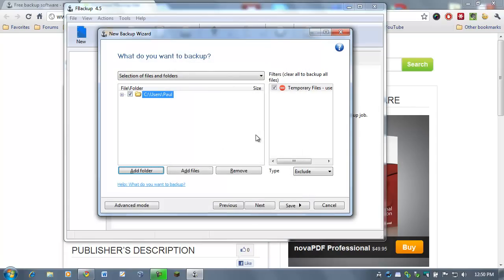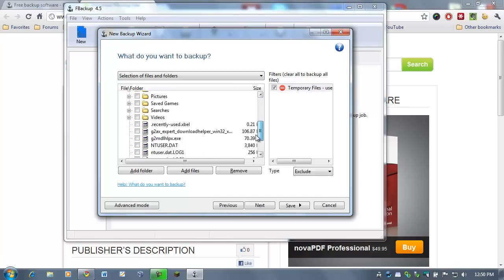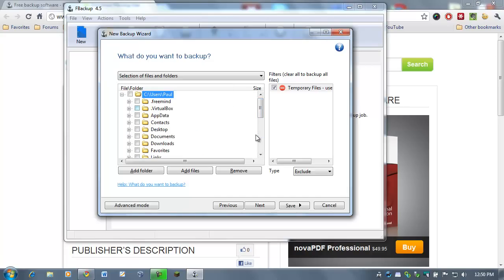And as you can see here, it says OK. Well, it's got a check mark next to it. It's going to back up my entire Paul folder. I don't want to do that. So open that folder up with that plus. And now here you'll see everything that's going to be backed up. And now we can pick and choose what we really want. So I'm going to uncheck that, and it automatically unchecks everything in the tree beneath it. So right now, nothing would be backed up.